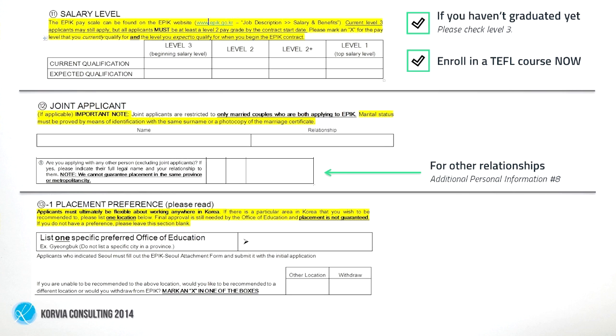And finally, for number 12, joint applicant. You might think, my boyfriend and me are coming, my girlfriend and me are coming, or my friends. What do I do? Can I use the joint applicant section? You can't. Joint applicant, starting now, is only for married couples, okay?